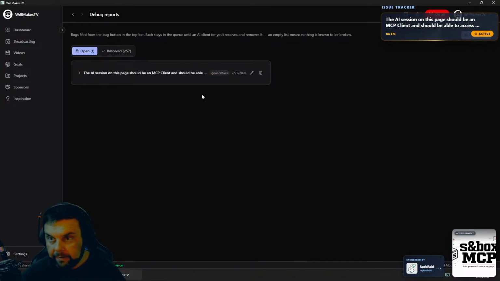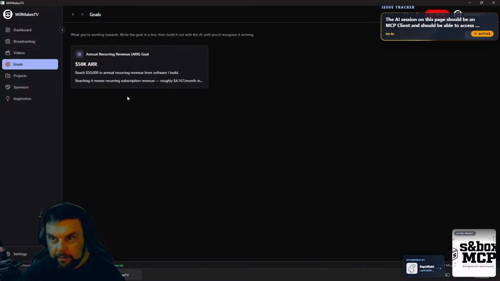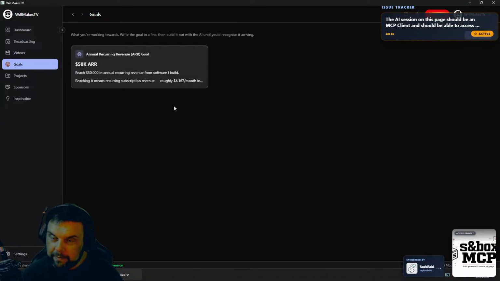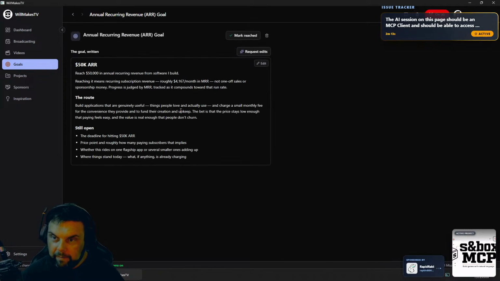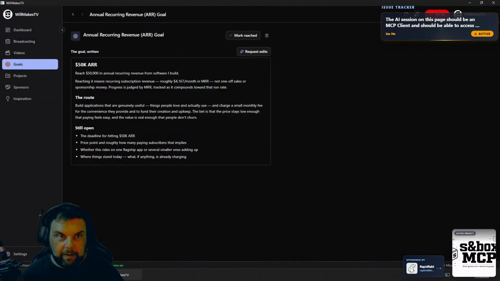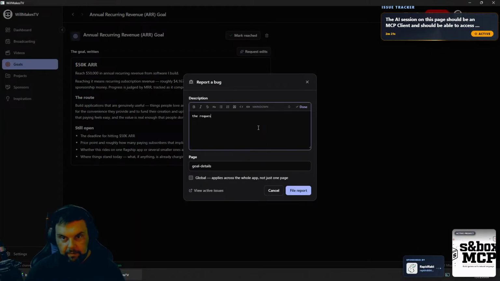Let me add another one, because there was something else on this page that I didn't like. It was the new goal. You come in here, request edits. Okay, here we go. The request edits should not be a chat interface, but rather a text area interface using our markdown WYSIWYG.